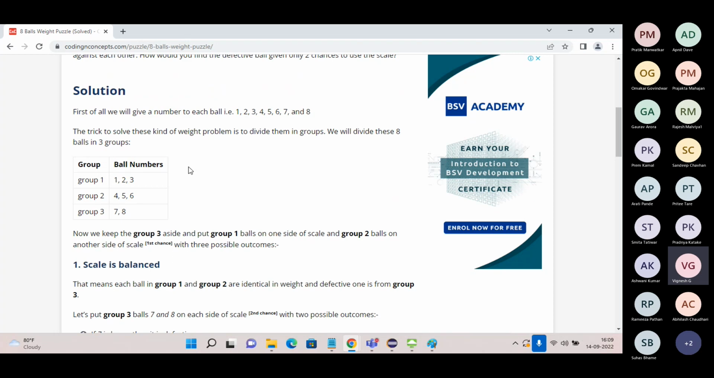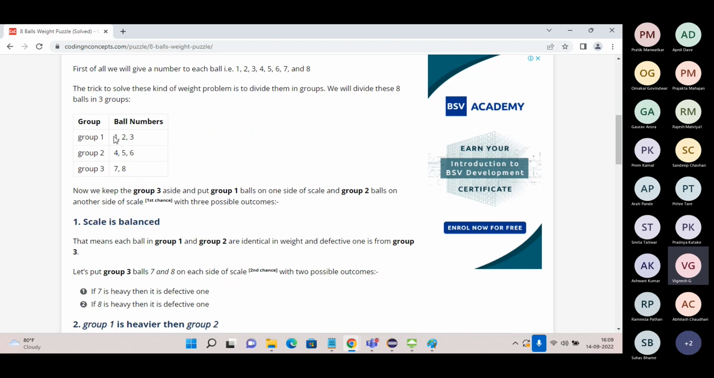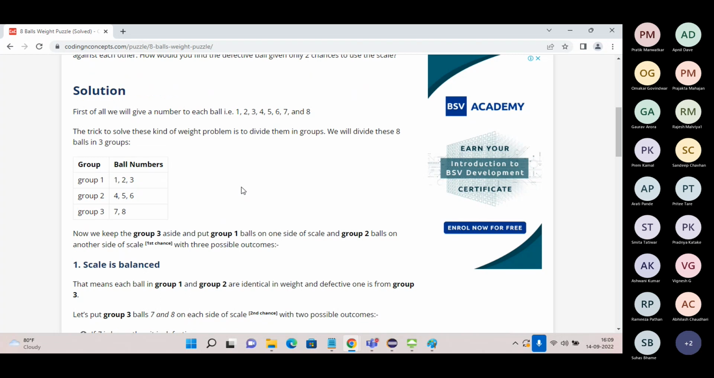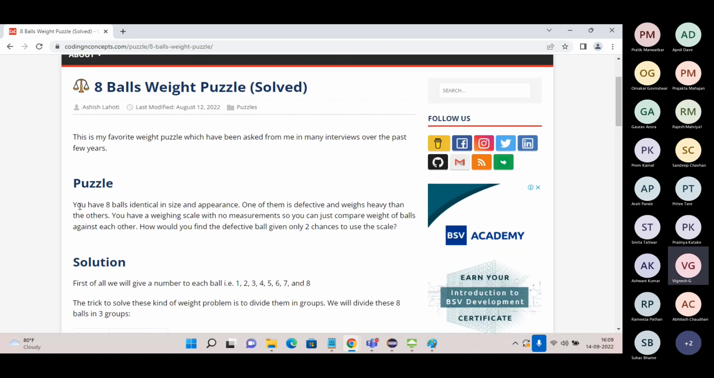If you see, here I'm having 8 balls. So these 8 balls, I'm going to split into 3 groups. In group one, it is... wait, wait. Vignesh, first show the puzzle. You are directly showing the solution. First show the puzzle. What is there?